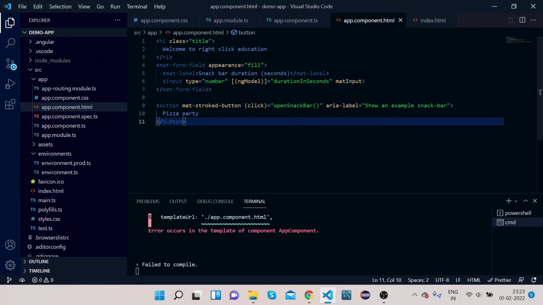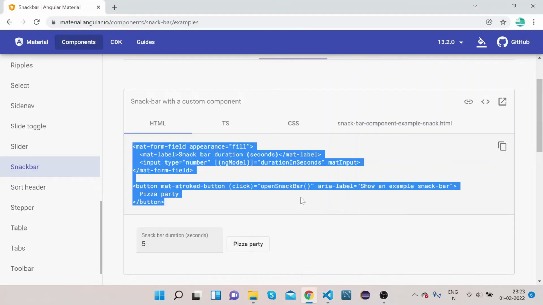So what we are doing: we have this form, which is a select box, and now we have this button. In this button, on click, we are triggering one event, which is openSnackBar. So if we click on this button, the openSnackBar method will be triggered, and now we need to write this openSnackBar. Let's see how it is written.